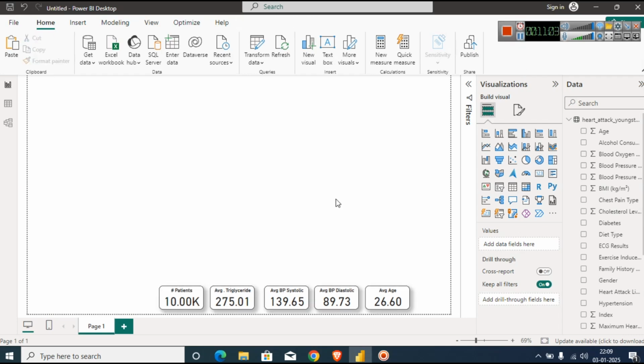Later when we bring our filters, these card visuals will help us in analyzing further, for different categorical values, what is the effect on this particular data.